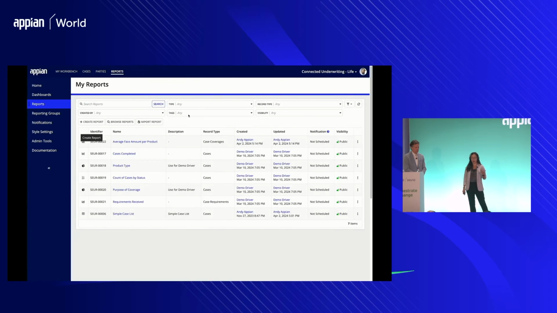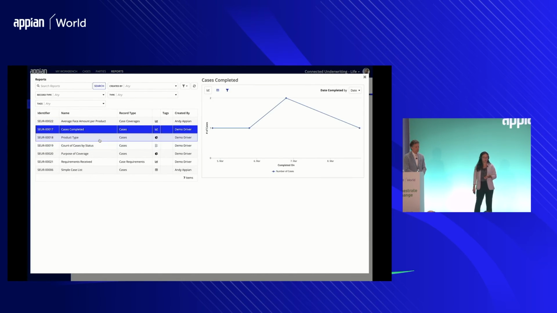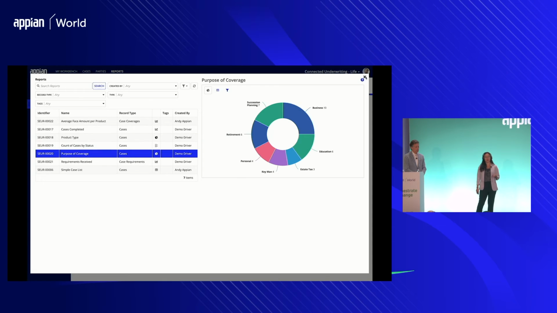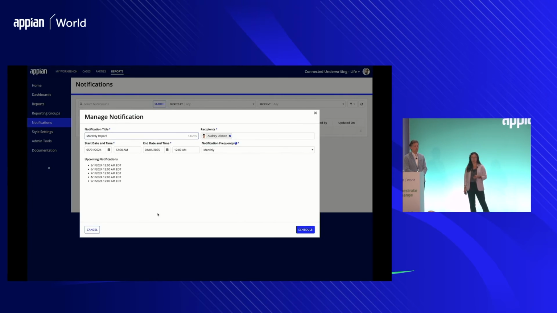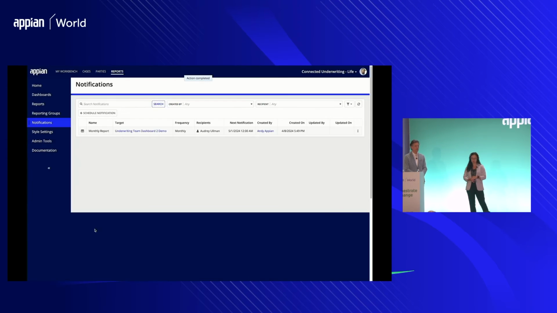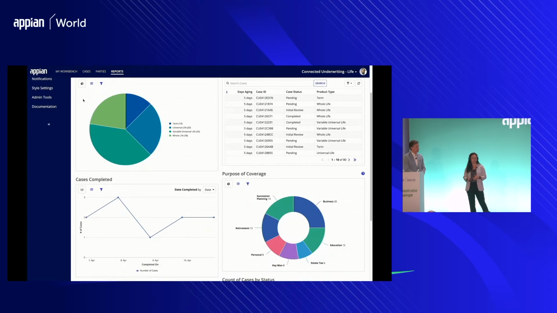They can also browse existing reports and see what other teammates have created. They can schedule these reports and notify teams at regular intervals. And then lastly, they can also create dashboards for teams to easily surface some of this data.